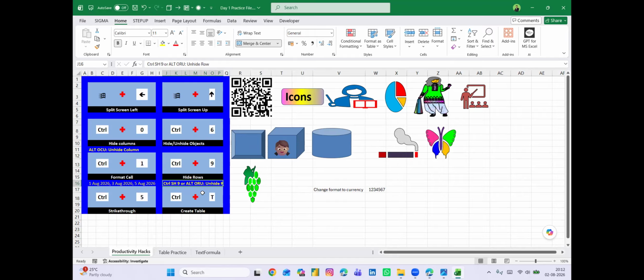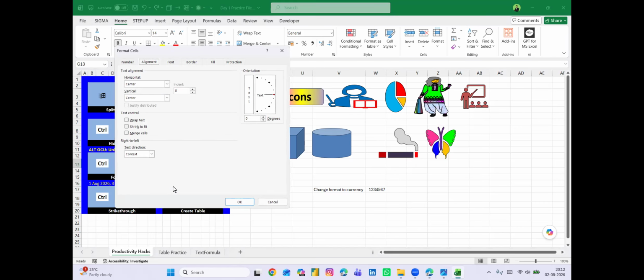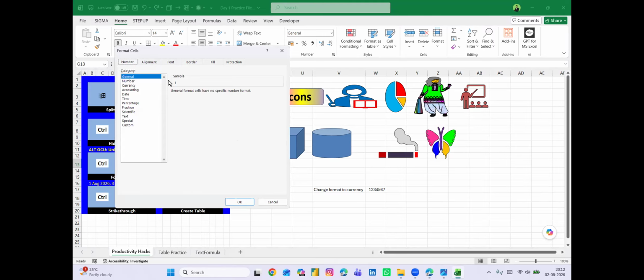Okay. Now another shortcut is format cell. So select this one and the shortcut is Control 1. So I will press Control 1, both keys simultaneously. It will open these many tabs: number, alignment, font, border, fill and protection. So in number, what will you get?